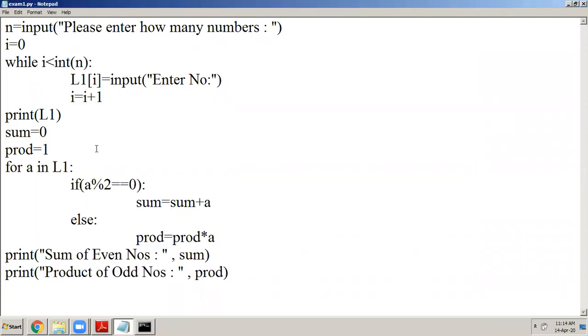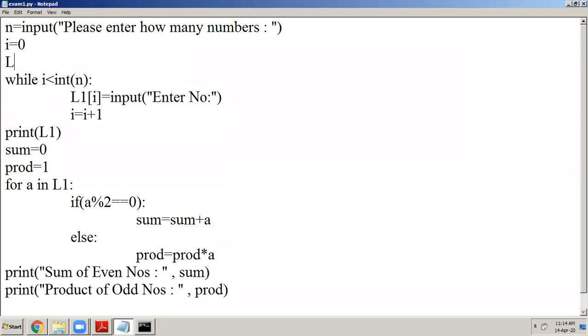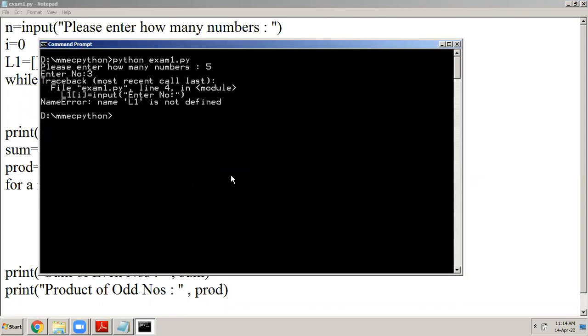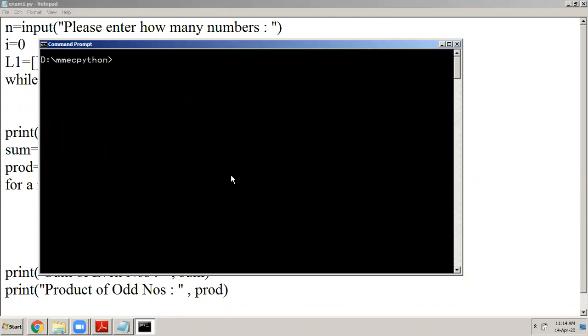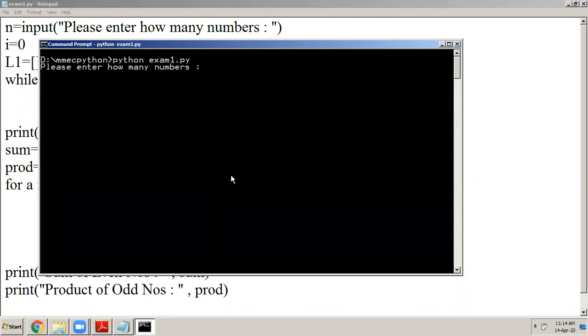Now what has happened is I'm trying to add something to that list, and then the list is not defined. I will define that list here. I will write L1 is equal to an empty list. Can I define it like this? Okay, I think I can define it like this. No problem. So I've defined that list because it gave me an error saying that L1 is not defined. I'll clear the screen, execute this program once again. How many numbers? I'll say 5. Enter the first number. I'll say 3.